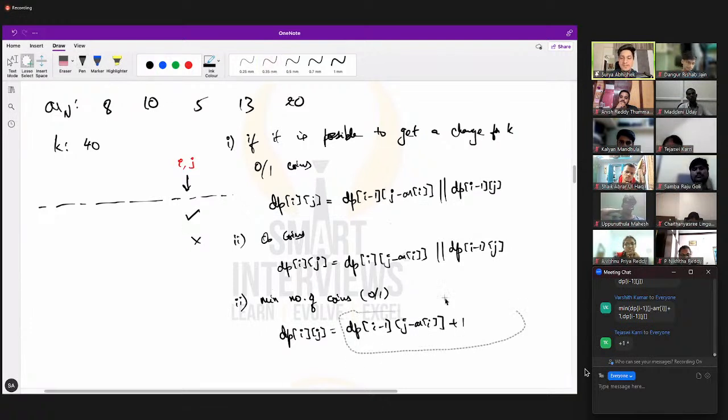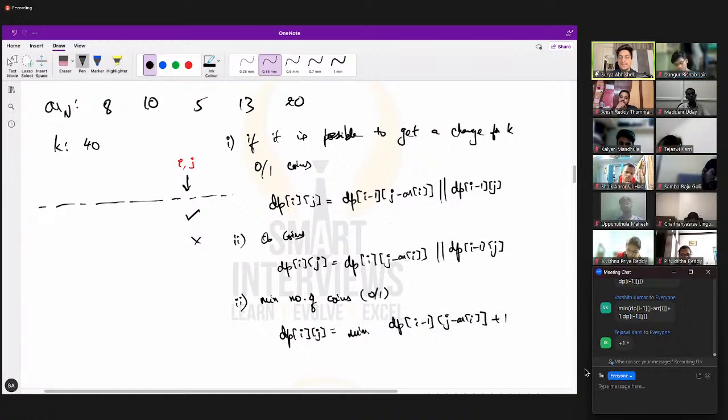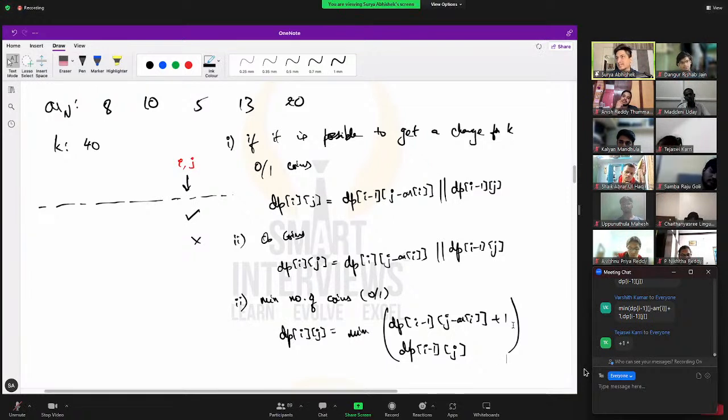There should be minimum of, sorry, I missed that. Minimum of this or this. If you take it, you will add 1 to the answer because you're taking that coin. If you don't take it, whatever is in the previous answer, dp of i minus 1, j, you will use that.